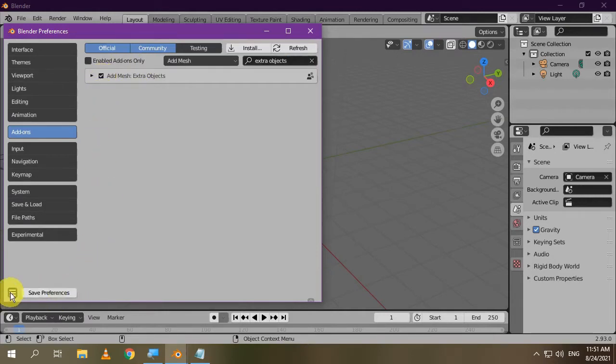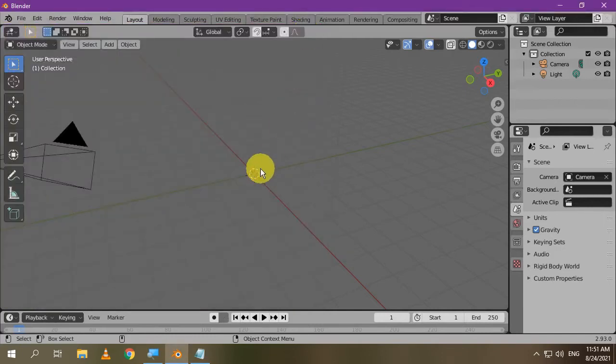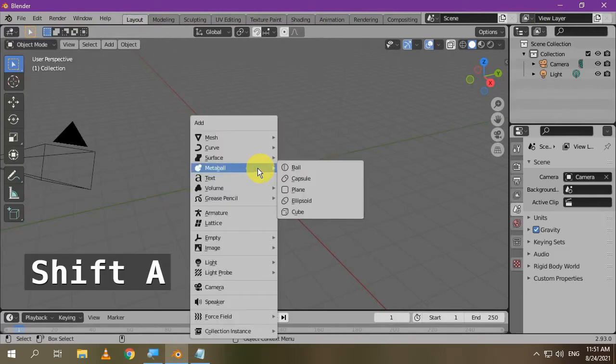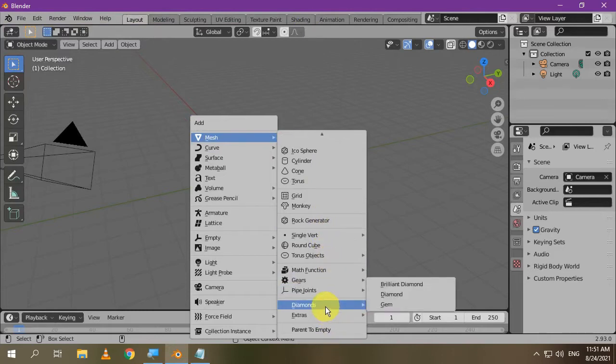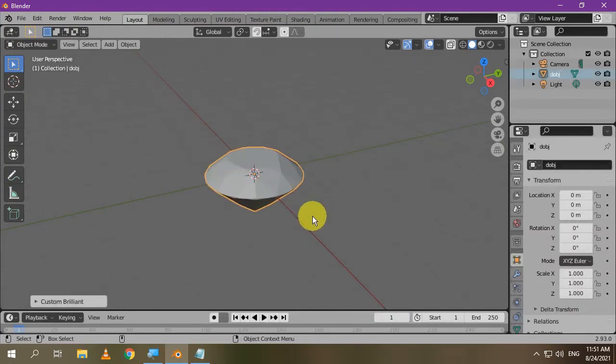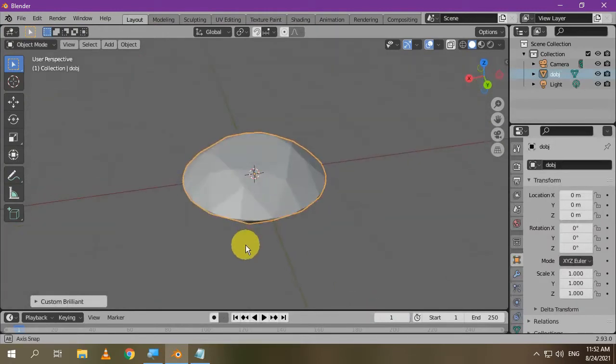If you have the autosave option enabled, then your preferences will be saved automatically, and there will be no need to click the button. Now, you will be able to add the diamond as if you're adding a cube or any other primitive object. Press Shift+A to open this menu. Choose Mesh, then Diamond, then choose any one of the 3 diamonds. Here it is, and I'll enter the edit mode so you can see its topology.